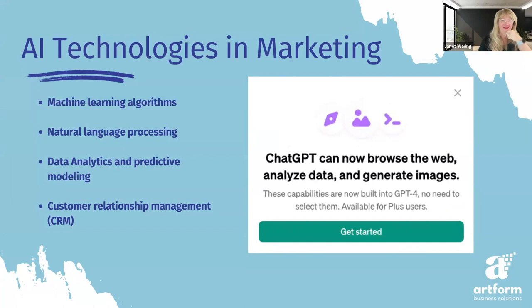Okay, so let's look at some of these AI technologies in marketing. Machine learning algorithms that analyze consumer behavior enable predictive analysis and customer segmentation. Natural language processing is used for content creation, sentiment analysis, and customer service automations. Customer relationship management systems can utilize AI to provide sales forecasting and personalized communication. There's data analytics and predictive modeling that we're going to get into a deeper dive further in the webinar.